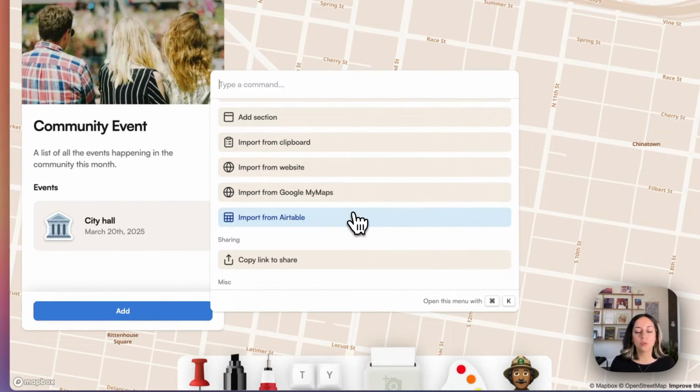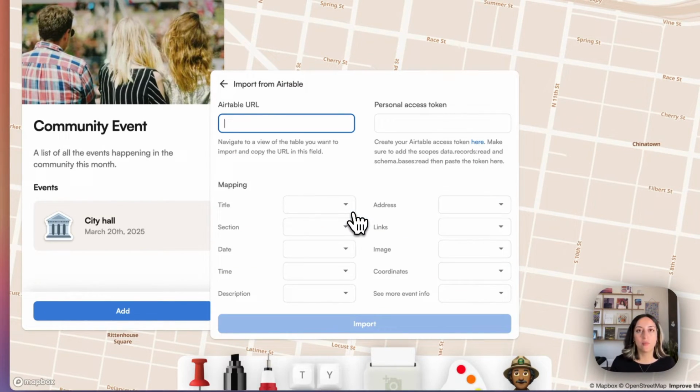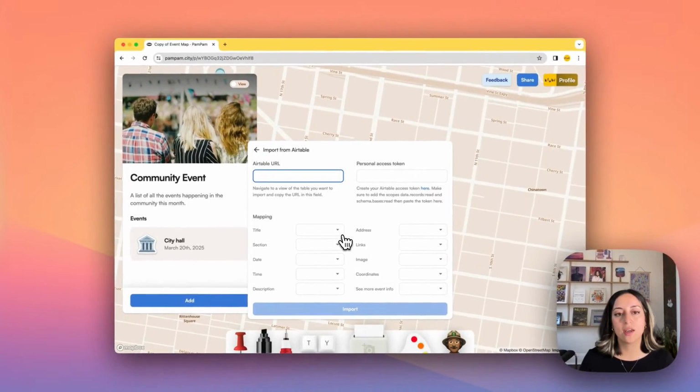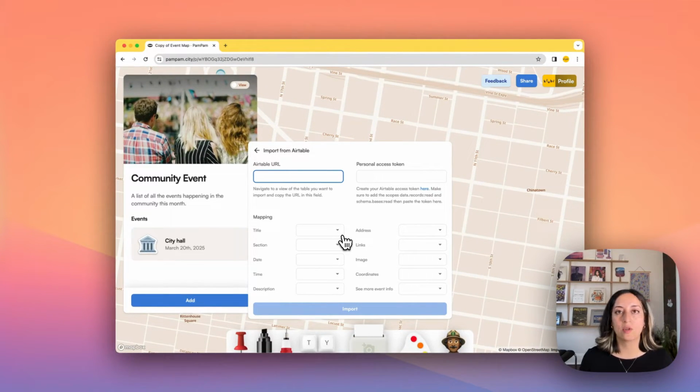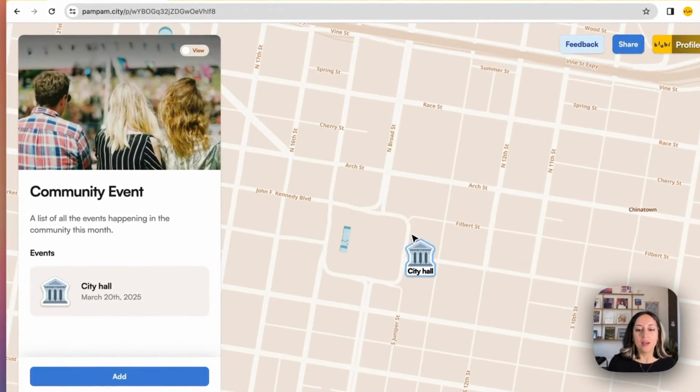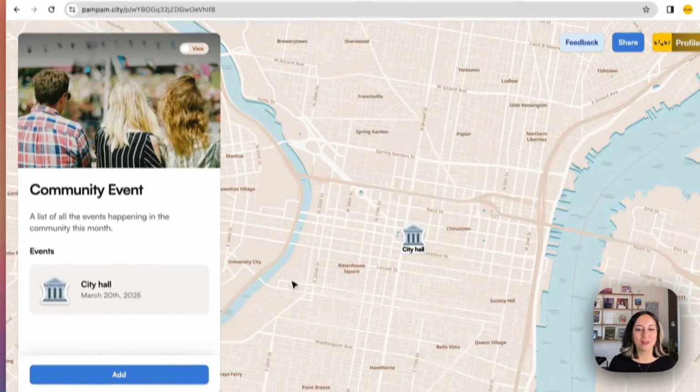And the most foolproof thing you can do is import from Airtable. So here you're going to paste in your Airtable link, and then we're just going to map it one-to-one to what you have in your Airtable. We're going to have Google Sheets soon as well, so maybe by the time you're watching this, we'll have that, and so you may want to watch that video for how to do that. So that's how you get all your spots in.